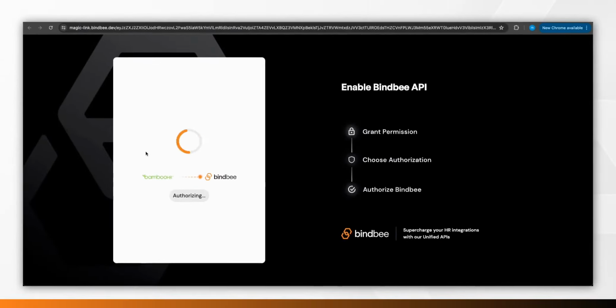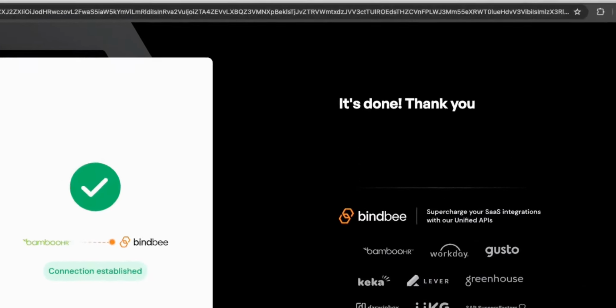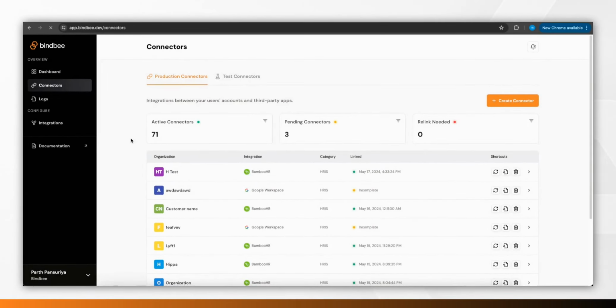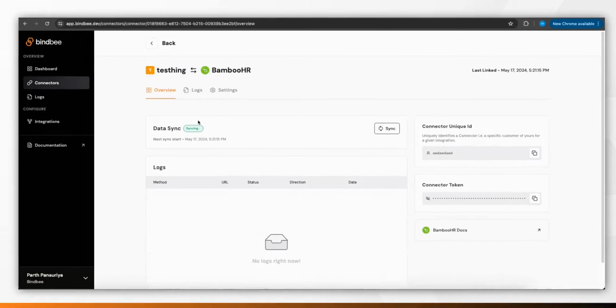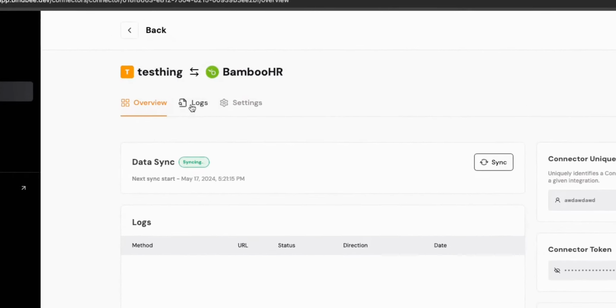Upon clicking Continue, note that the connection has been successfully established. Returning to the previous window and refreshing it, you'll confirm that the connection is active and the data is syncing. To check the logs for more details, simply click on the Logs button here.